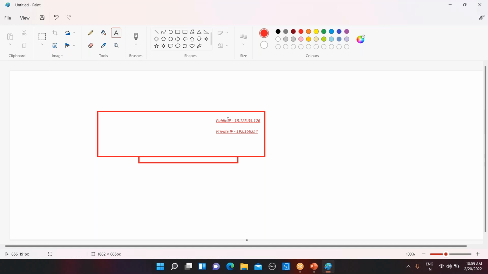Then second, I'll tell you about the VNet to VNet connection. If you have two cloud networks available and you are planning to make communication between these two, then how to do it. Then third, I'll tell you if you want to make communication from your local environment to cloud computing through a private IP address. So all three types of communication I'm going to establish through a private IP address.